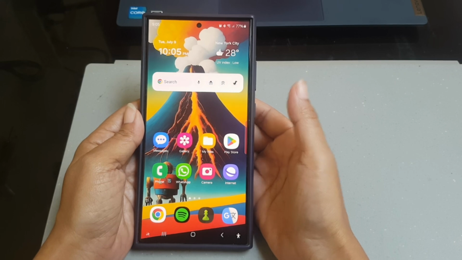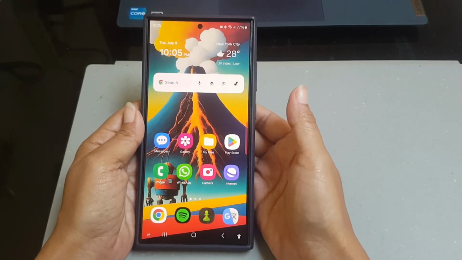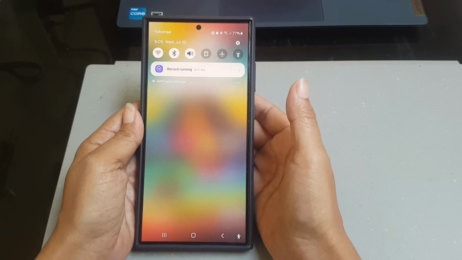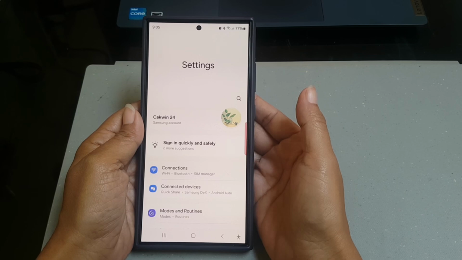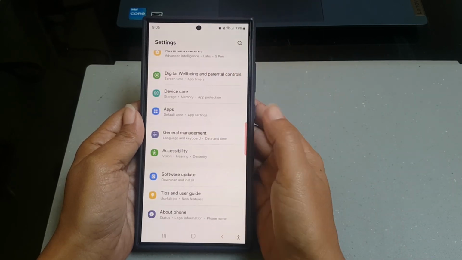To enable and use the assistant menu feature on Samsung Galaxy S24 Ultra, swipe down the top of the screen and then tap the settings icon. Scroll down the screen to find accessibility. Tap accessibility.